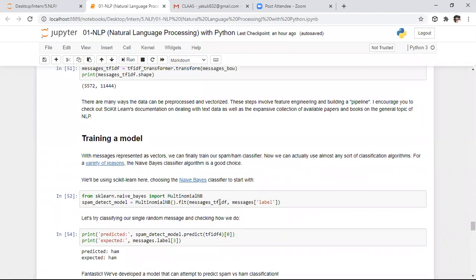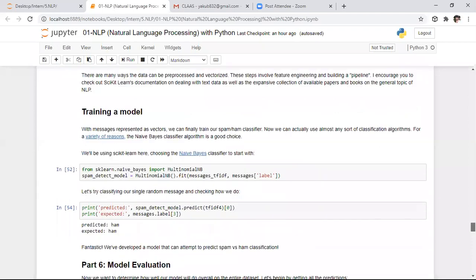Initially we have training data. For the training data, we specify inputs as well as outputs. After that, I want to predict the outcome for a message. I kept some message number here, spam detect model predict, with row 0. The message label of 3 is what is expected. Actually, it is predicting for the first, 0th message, and it is about the actual message. We are predicting ham, and the expected is ham only.